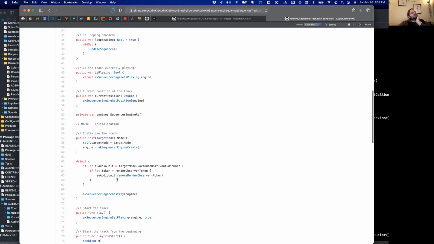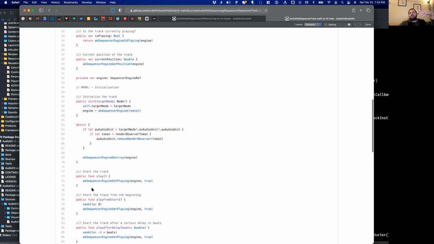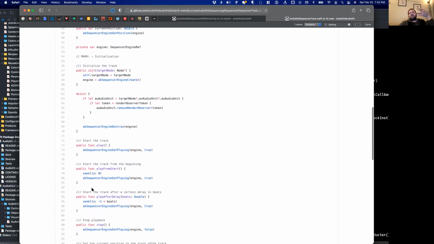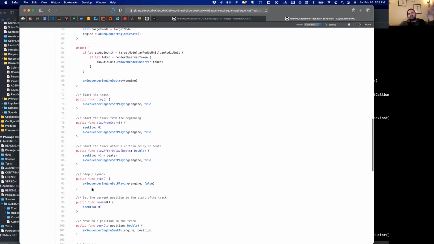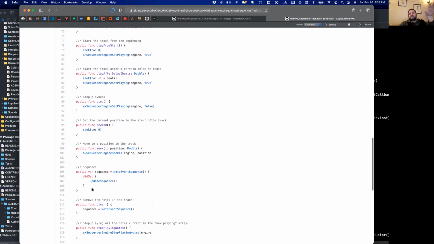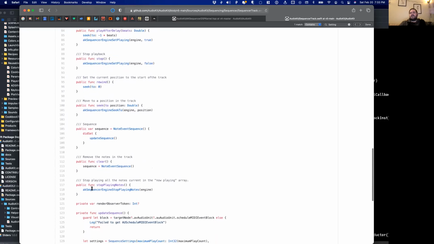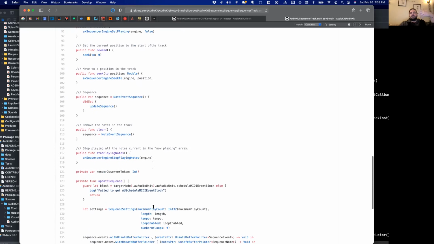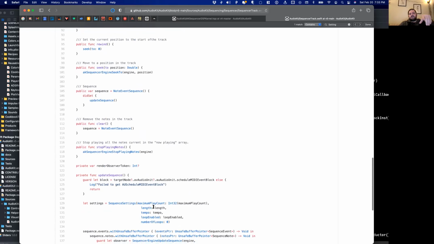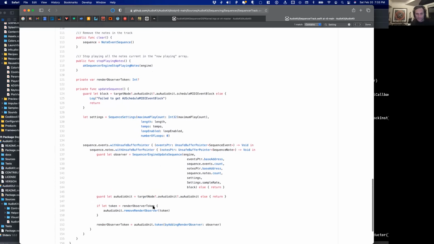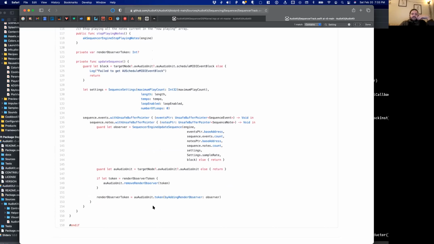In order for us to attach this sort of observer or callback to the node's internal render block, which is to say its DSP kernel, we get that token, right? It's similar to how we check out parameters, I think. Here's the update sequence, and it'll say, is there already a render observer in place for this audio unit, which is the target? And if there is, we remove it, we give it the token, and we say, get rid of that render observer.